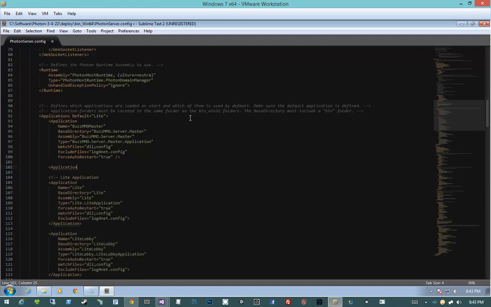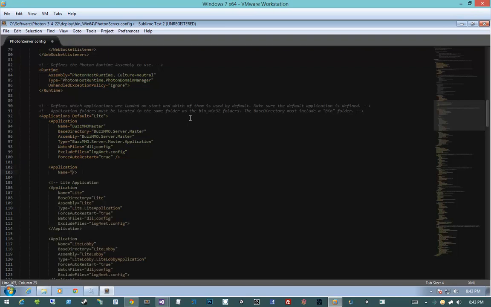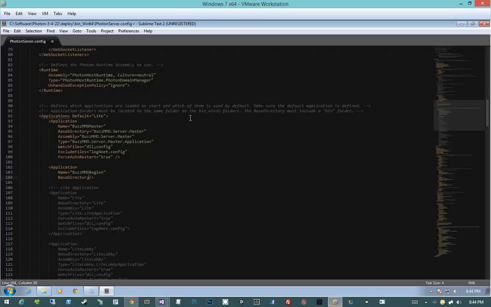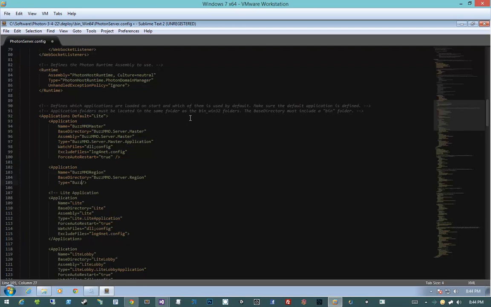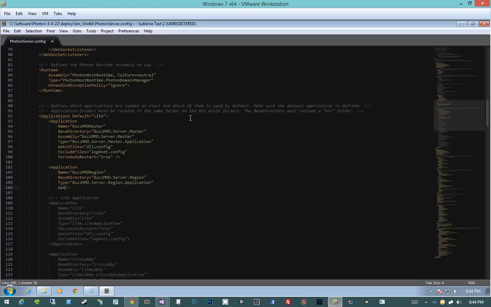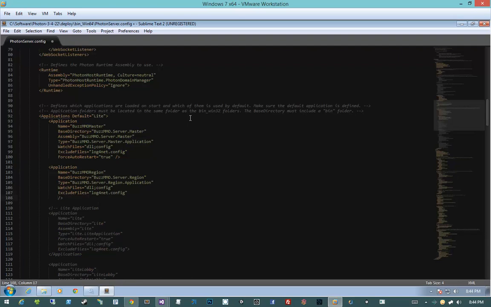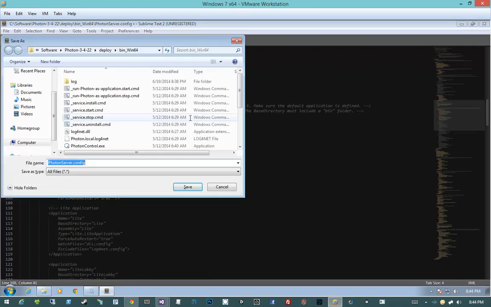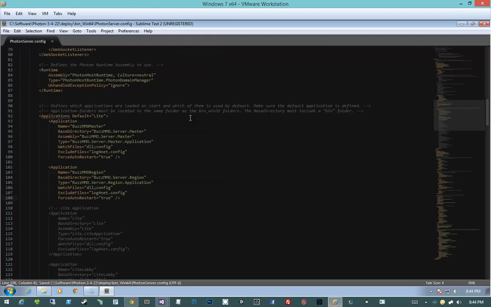Then I'm going to go ahead and create another application element, and I'm going to say name equals Buzz MMO Region. Base directory equals BuzzMMO.Server.Region. Type equals BuzzMMO.Server.Region.Application. Watch files equals DLL and config. Exclude files equals log4net.config. And force auto restart equals true. Okay, the last thing we need to do is change our default application, and I'm going to change the default application to Buzz MMO Master.